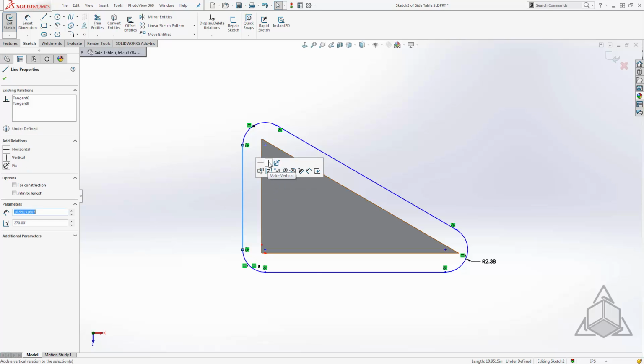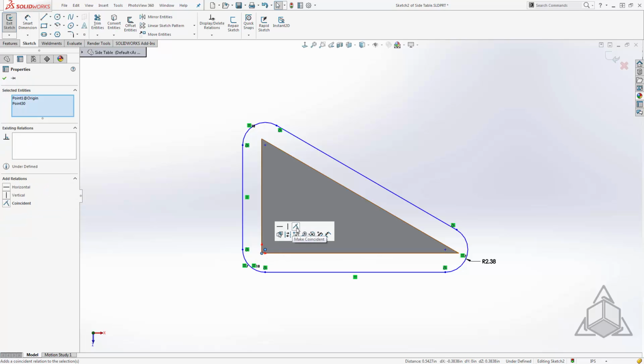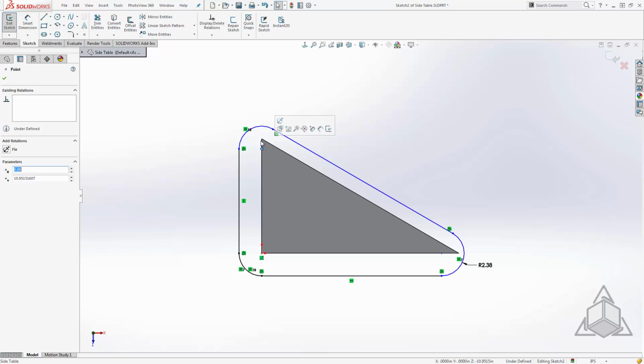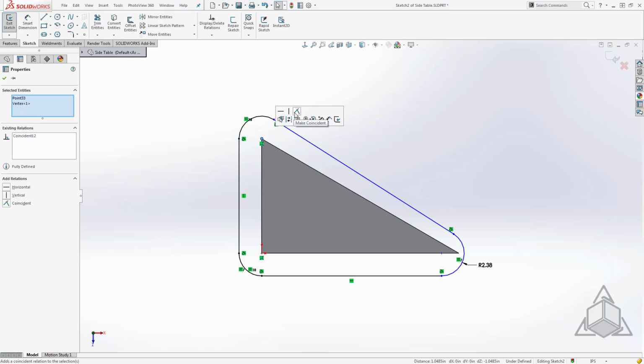Alright, let's go back in. We'll add a couple of relations here just to keep everything happy. We'll actually move these radii onto their points up here. We'll make those right on center.